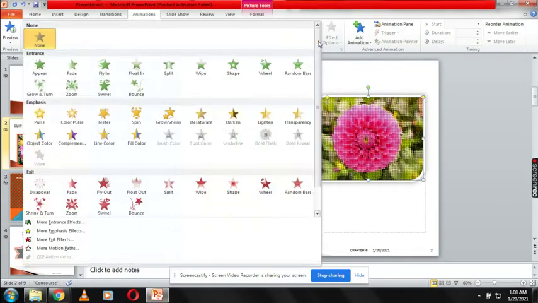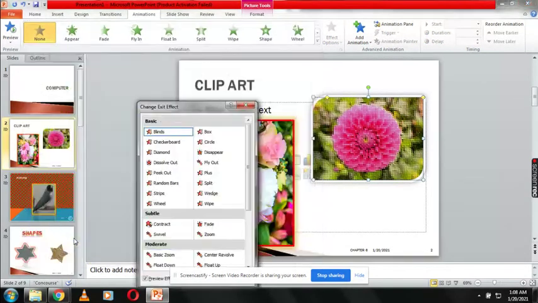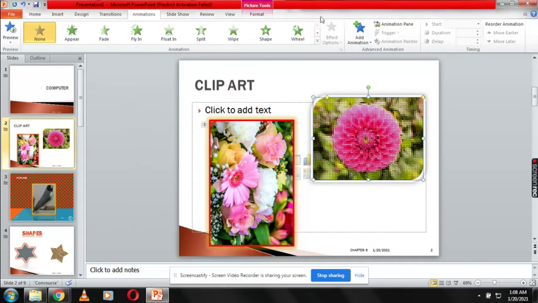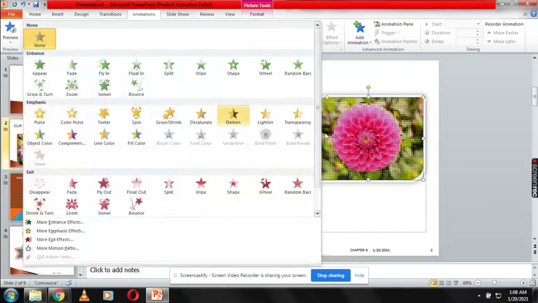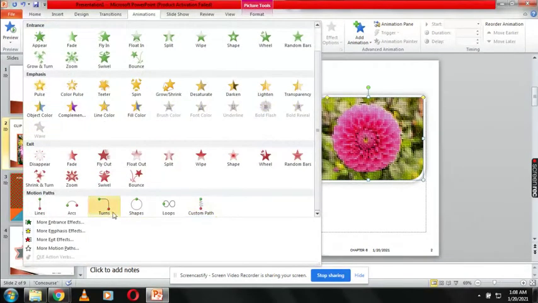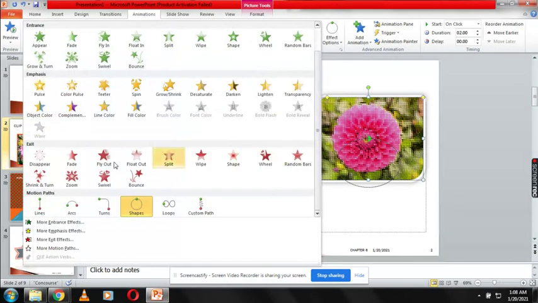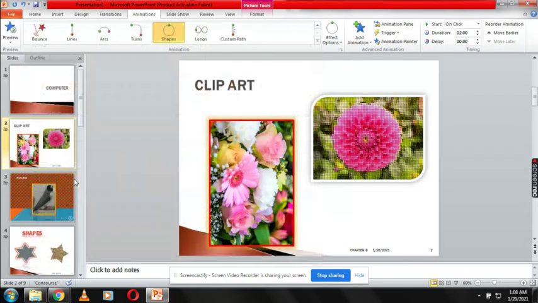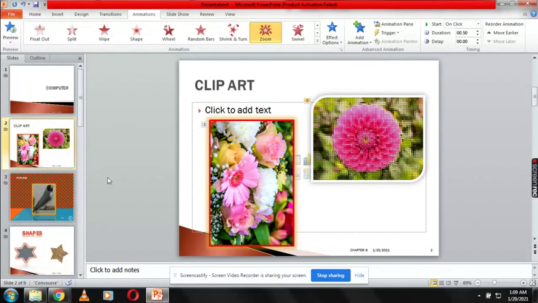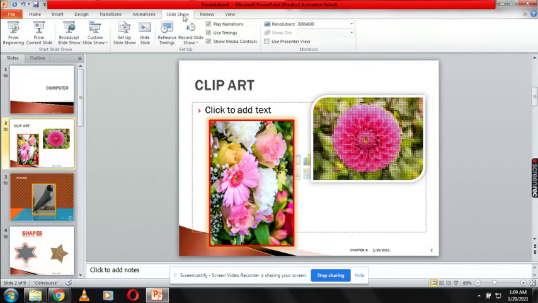For this one, suppose I'm not applying any entrance, I'm just applying an exit effect. You can just click on exit effects and all. I am drawing a shape for this one. Okay, I've drawn a circular shape, so it will move in this way. And then I'm also selecting how it will move out. Suppose zoom will move like this. Okay, I've applied. Now let's run the slideshow.